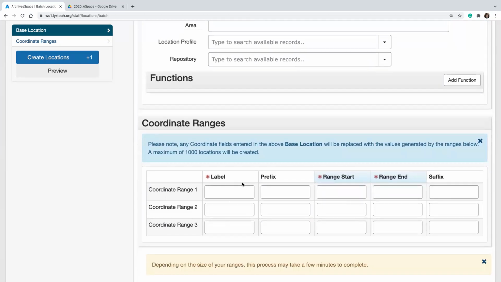So when creating batch locations, you're able to create a maximum of 1,000 locations, which is a good number of locations. You can still do all the coordinate labels. So you'll have range in this first coordinate, column in the second one, because this refers to coordinate label 2, and then coordinate 3 refers to coordinate label 3. So this will be shelf.